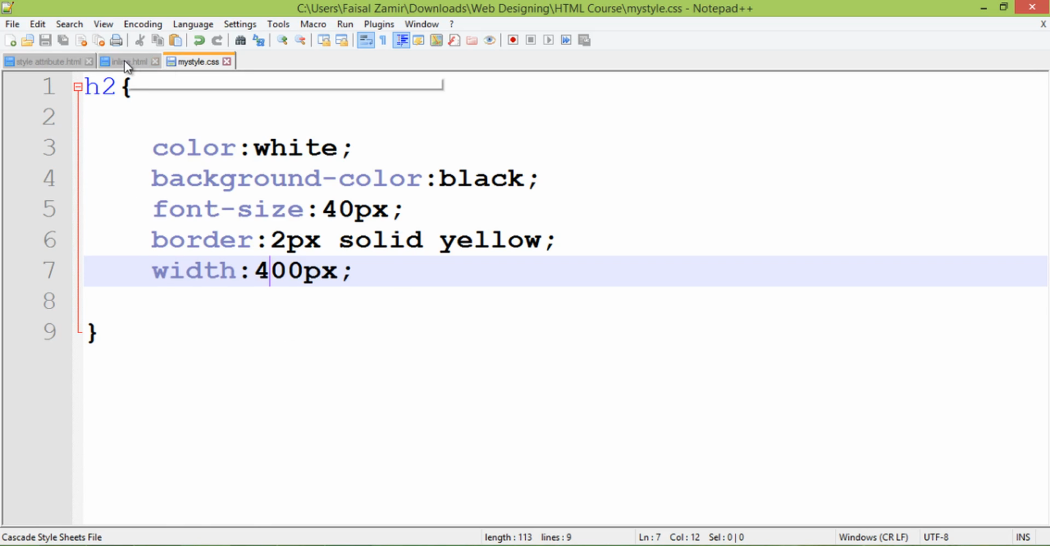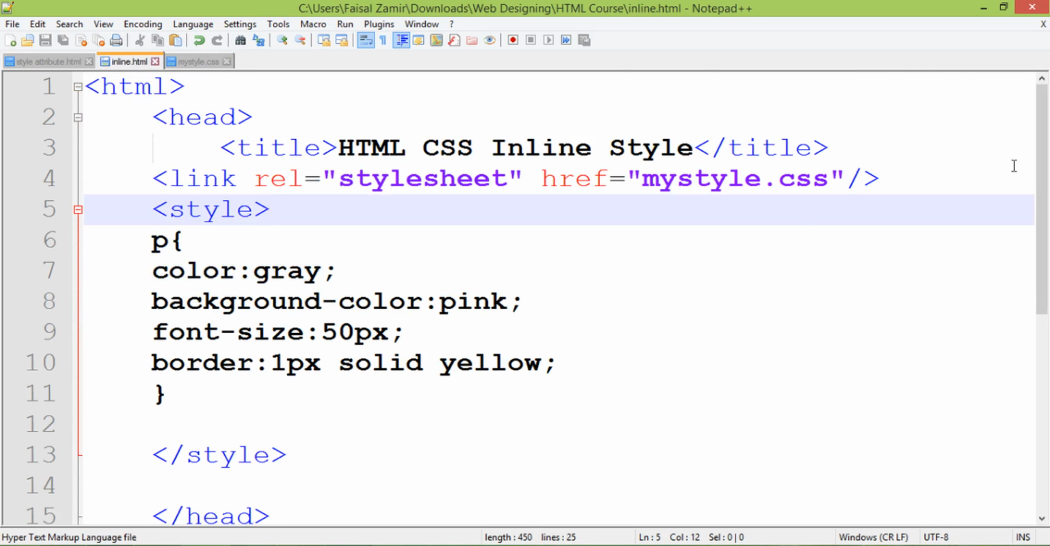So there are different methods I discussed with you. You can use any one of them. External is the best if you have a big project, because it separates CSS and HTML from each other. So it will help you to understand both codes easily, CSS and HTML.